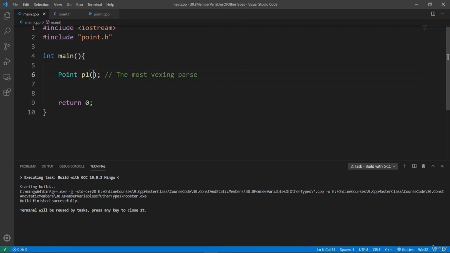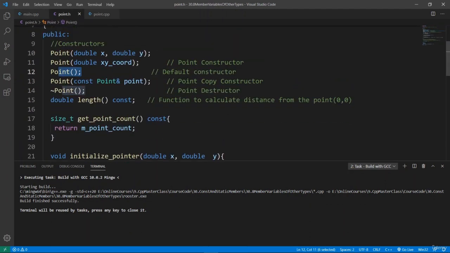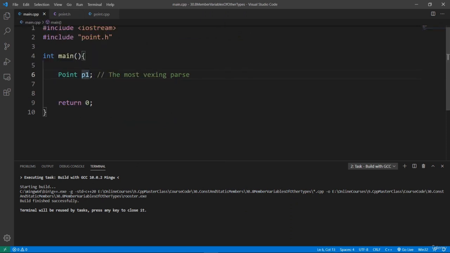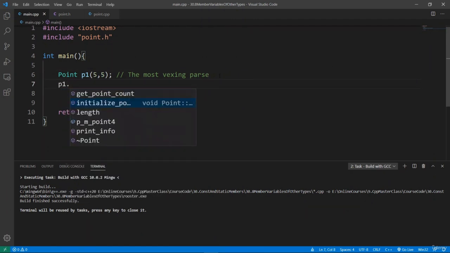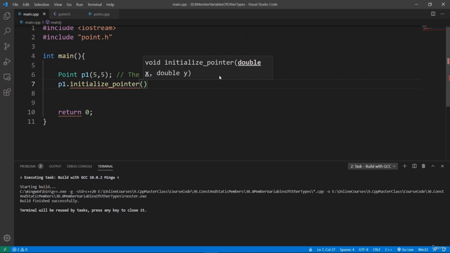To remove this confusion, for example, we can either remove the parentheses here. This is going to be a point. This is going to call the default constructor that we have declared here. Or we could just pass in parameters. We can, for example, pass in 5 and 5. We can do this. This is going to be a valid point. Now that the valid point is created, we're going to take it and say initialize pointer, and we can pass in whatever we want. Let's pass in 10 and 10.